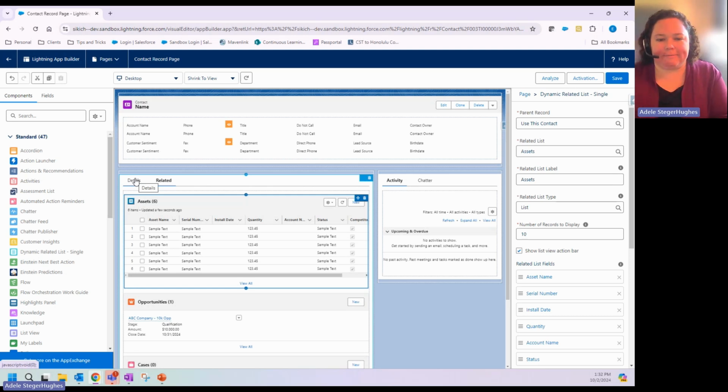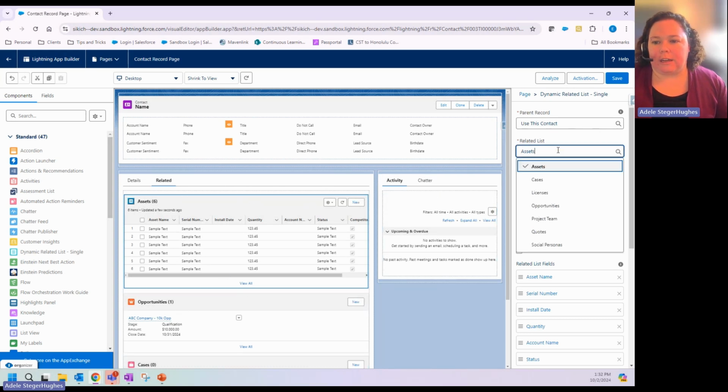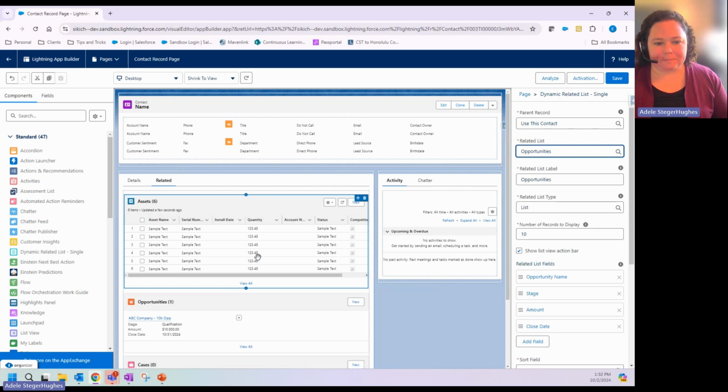So it's just a little bit of a change in how it's planned to be done. You can definitely continue to do page layouts if that's what you like to do, but these improvements are coming through, so we want to have people take advantage of it. So in this case, I'm going to go ahead and create a related list here for opportunities.